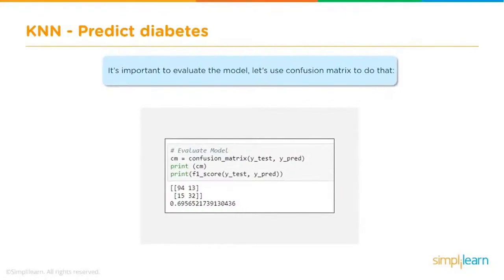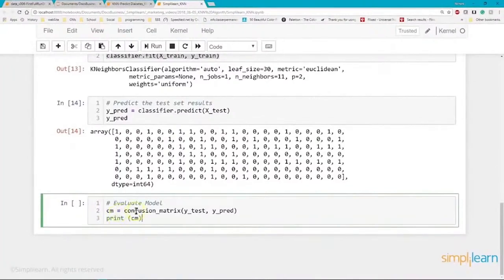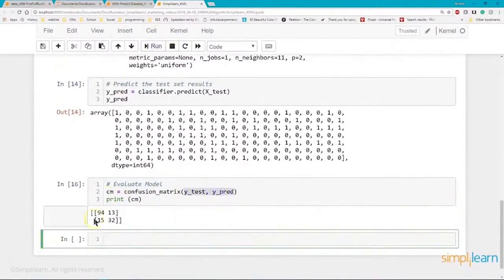It's important to evaluate the model. Let's use the confusion matrix to do that. We're going to use the confusion matrix, a wonderful tool, and then we'll jump into the F1 score. And finally, the accuracy score, which is probably the most commonly quoted number when you go into a meeting or something like that. So let's go ahead and paste that in there, and we'll set the CM equal to confusion matrix, y_test, y_predict. Those are the two values we're going to put in there. Let me go ahead and run that and print it out.